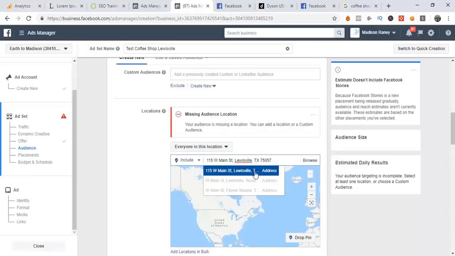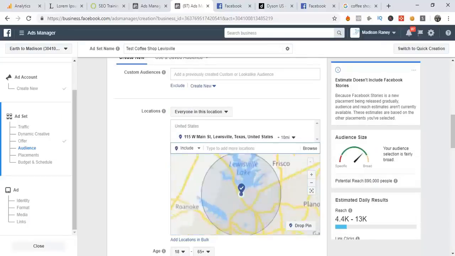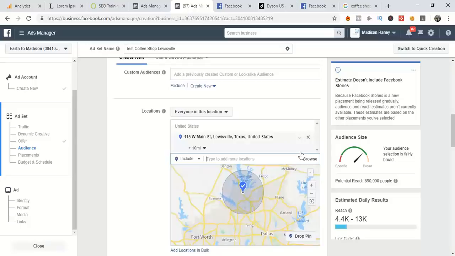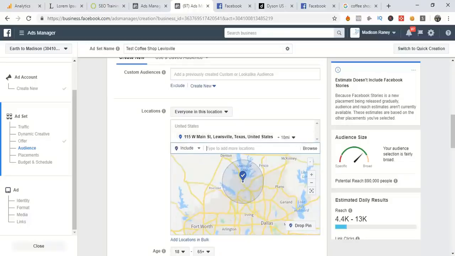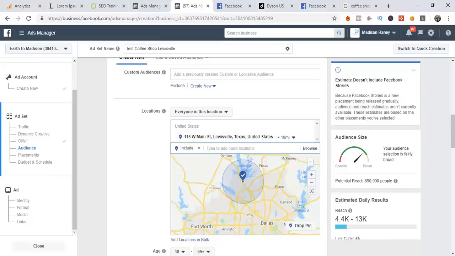So you take that address, put your address in here, and it's going to find this location and set a radius around it. Extremely helpful. If you're just looking to target a state or a country in general, then instead of typing in the specific address, you type in the United States or India or UK or Brazil. You get the point. If you're looking for a specific state, you just type in Texas, California, New York, Florida, whatever. But obviously, for a local store, this is going to be extremely helpful.